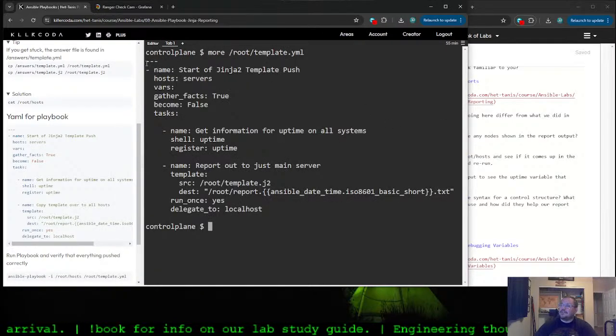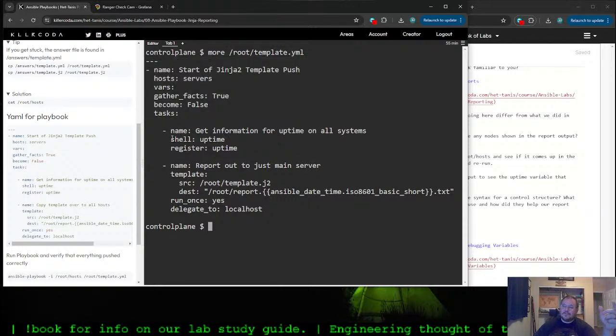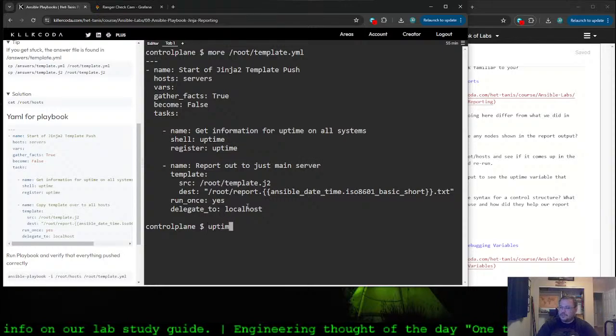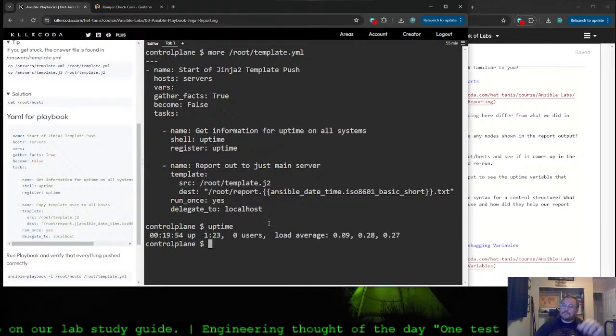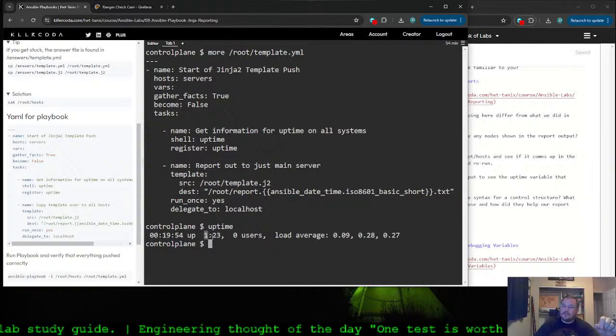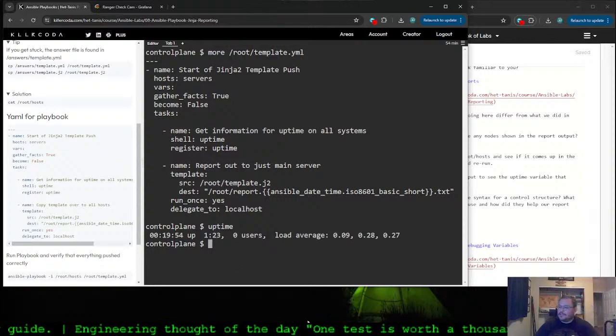And it says that the basic start of all of our labs start the same way. We do a shell command for uptime on all the boxes, and we register the uptime. Uptime is going to look just like this. So there's the format. This box has been up 1 hour and 23 minutes. If it had been up for more than 24 hours, it would say 1 day right there. That's one of the cool things about uptime.